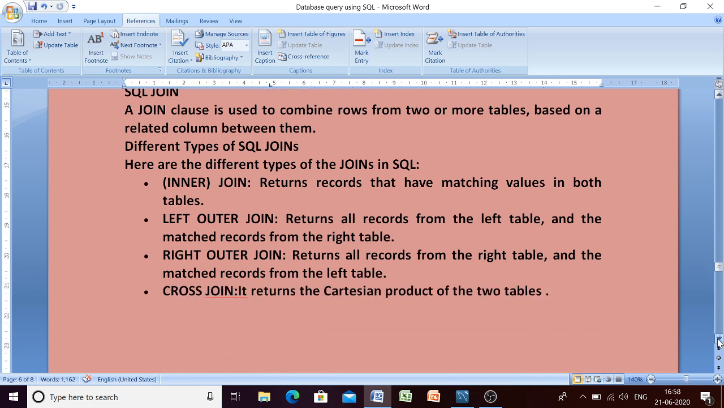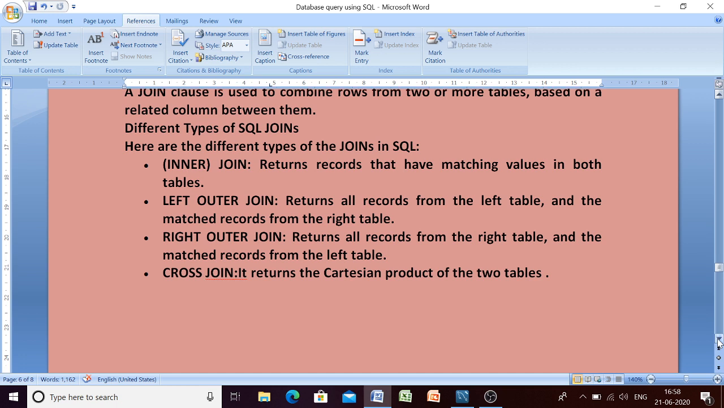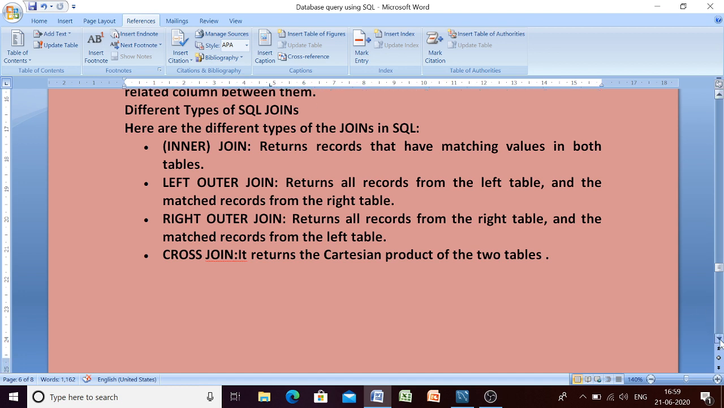What it will do is return the records that have matching values in both the tables. Again, we will have 2 or more tables and it will give us the matching values in both the tables. Then comes left outer join. It returns all the records from the left table and the matching records from the right table. Then right outer join returns all records from the right table and the matching records from the left table. And cross join returns the Cartesian product of the 2 tables.